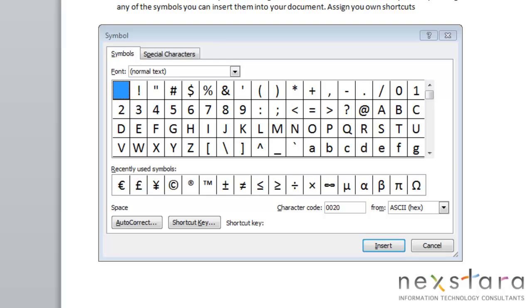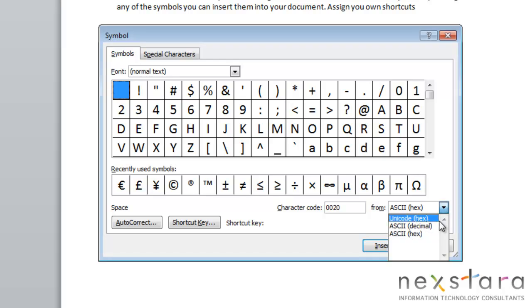The first one is if you know the symbol's character code. You can come down here and choose from a Unicode hex, an ASCII decimal, or an ASCII hex. And so select whichever one you need, and then you can come right over here and type in the character number that you're looking for, and you see that it'll highlight it right there for you.